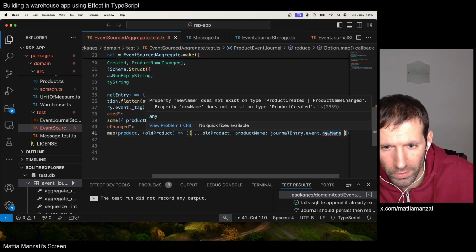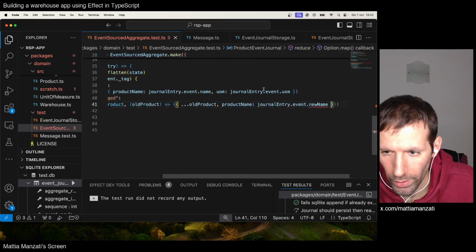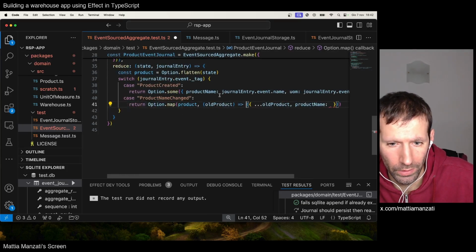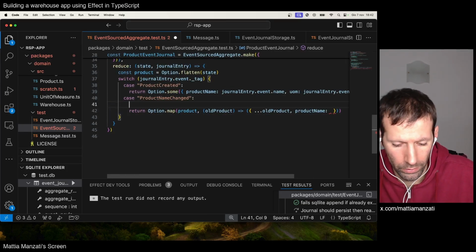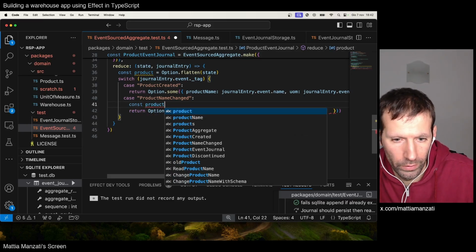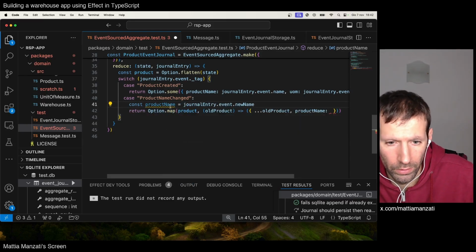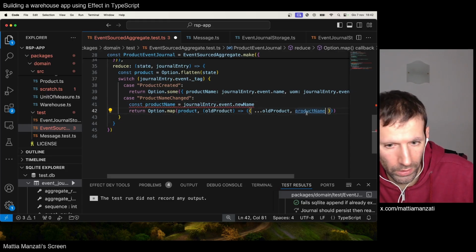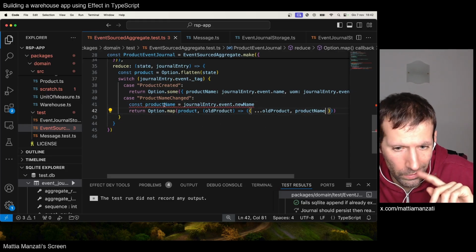New name does not exist on type product created? Yeah. And well, this may be a TypeScript bug, I think. Const product name equals. That is fine. Okay, that is indeed a type bug, I think.